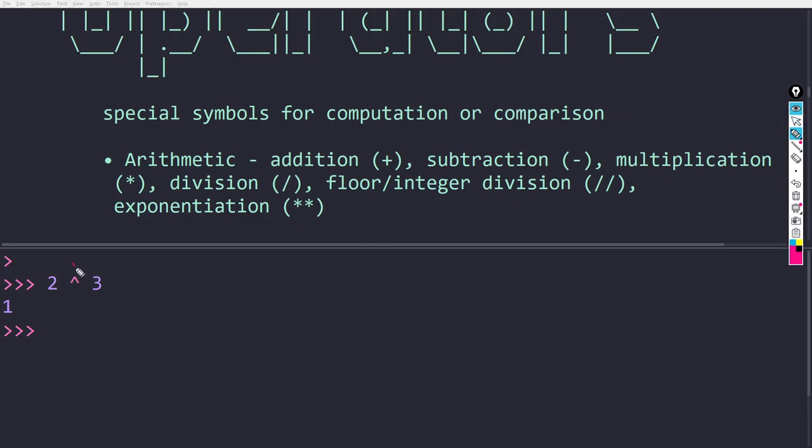Okay, unfortunately, this caret symbol is not exponentiation in Python. So the way you go about exponentiation is you will use the asterisk operation twice, just like you're multiplying twice, and it will be considered as an exponent.